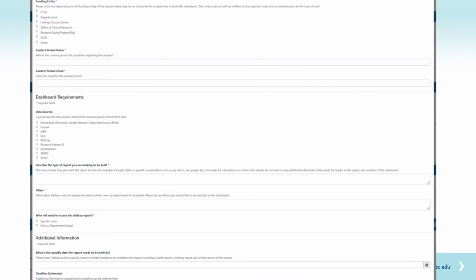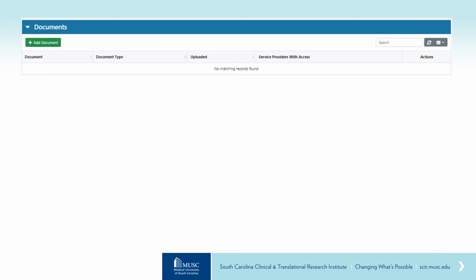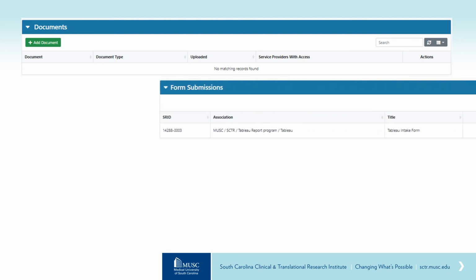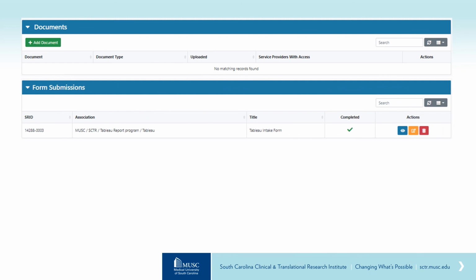The questions with an asterisk are required to submit the form. Once you have answered all questions, click the Submit button in the bottom of the form. Once the form has been completed, it will no longer show up in red on the Requests table. A Form Submissions table will appear below the Documents table. From this table, you will have the option to view, edit, or delete all submitted forms.